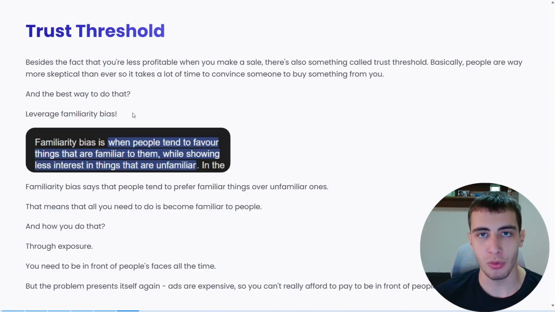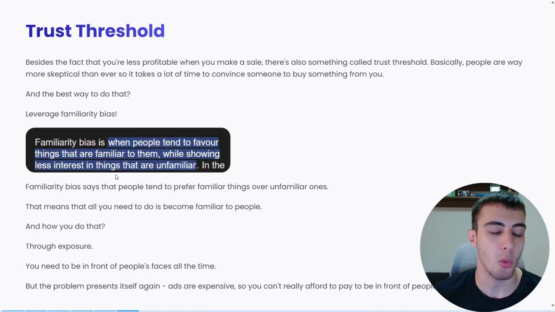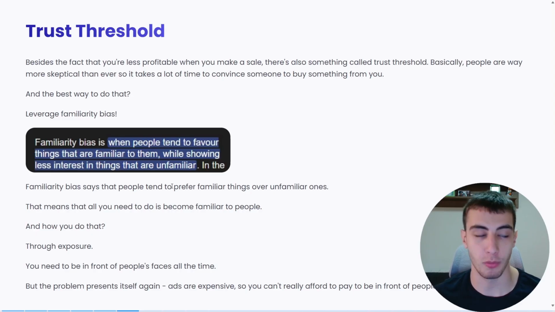So what you need to do is find a way to overcome the trust threshold. And the best way to do that is to actually leverage familiarity bias. This is how Google defines familiarity bias. Familiarity bias is when people tend to favor things that are familiar to them while showing less interest in things that are unfamiliar. So familiarity bias says that people tend to prefer familiar things over unfamiliar ones.